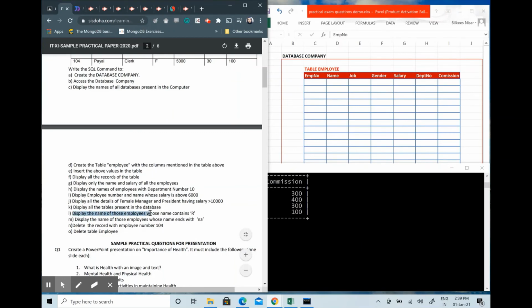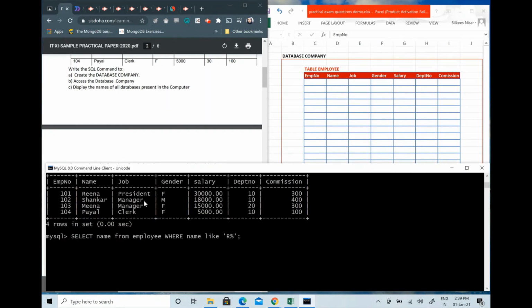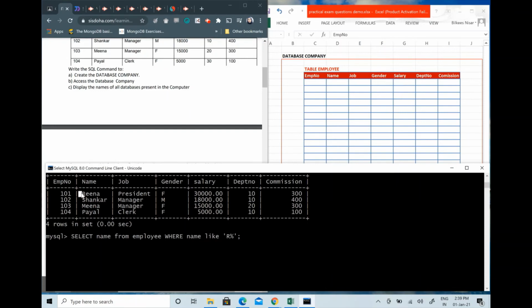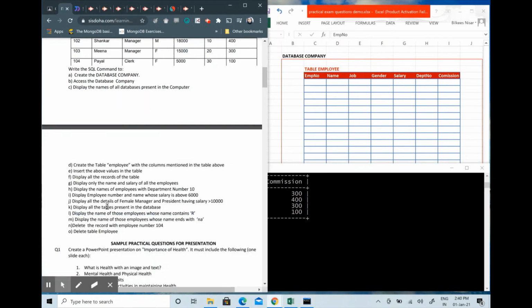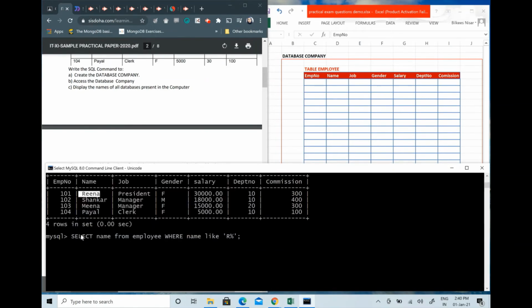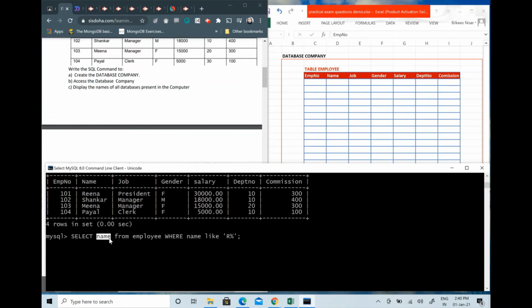Display the names of those employees whose name contains R, like it means which begins with R. So let's see in our table, any name is there. Yeah, we have one name beginning with R. So for that we use a different operator which is called the like operator. As you can see here, it's asking us to display only the name column, right? So we'll write this command, select name from the employee table, and then give the where condition.